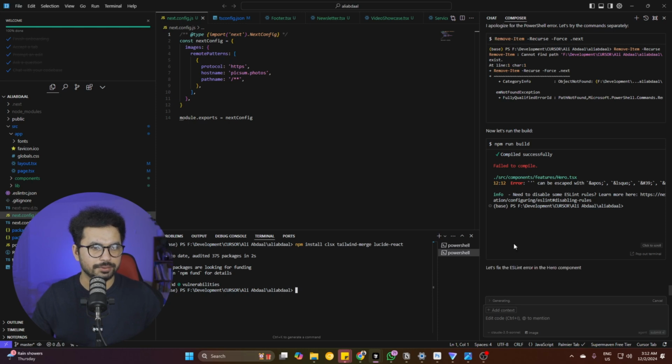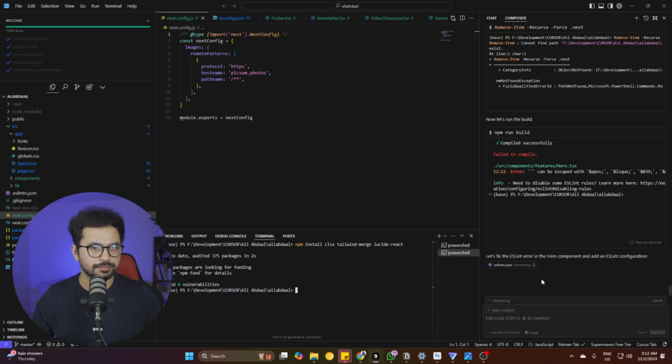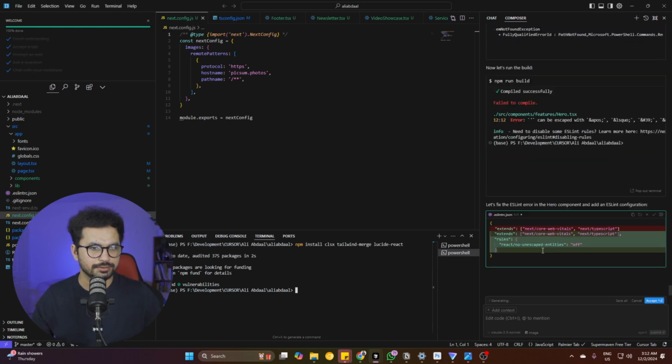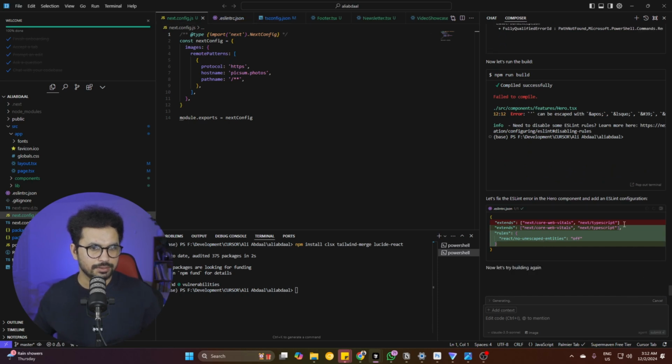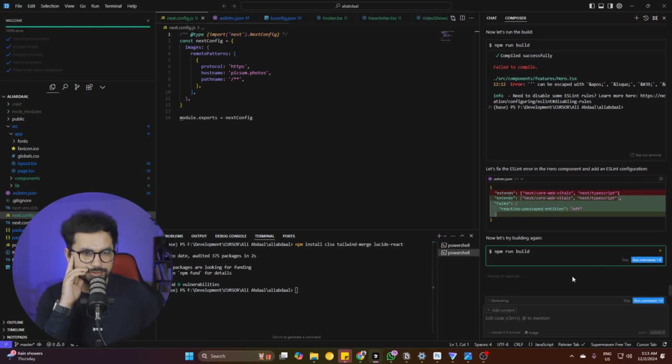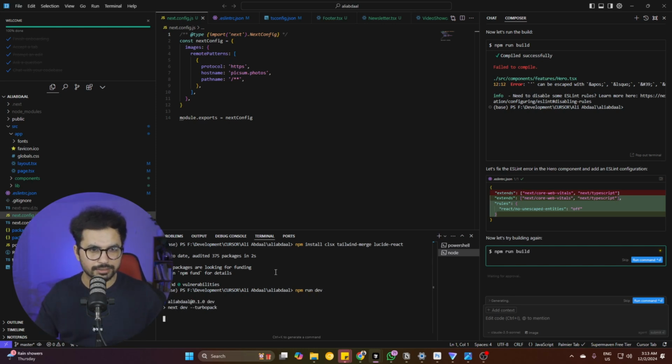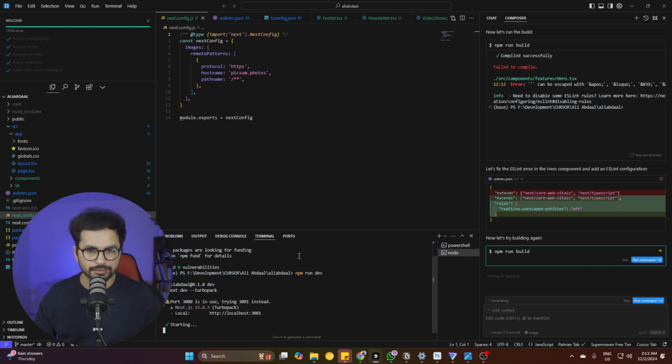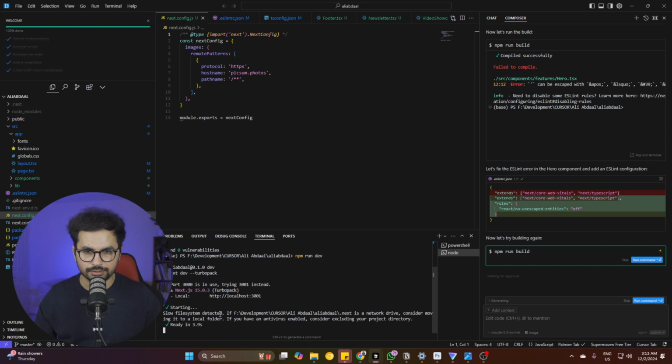All right, fail to complete, okay, can be escaped, okay, fine. Let's ensure yes lint, okay, fine. During creation of the build, it just faced some error. So let's just try to run it, npm run dev, and simply run it and see if you're facing any error while running it directly. So I think it worked fine.